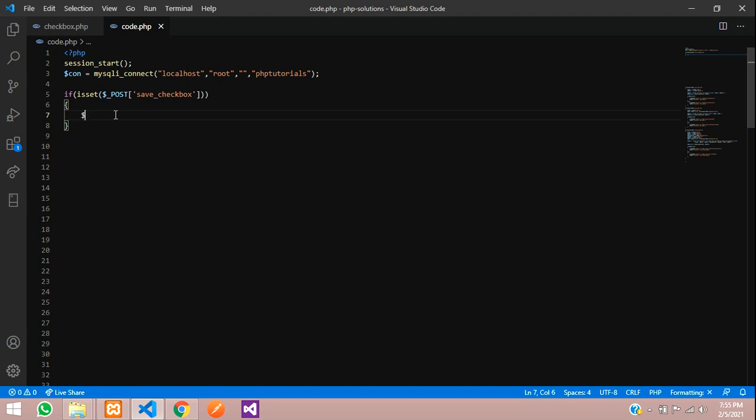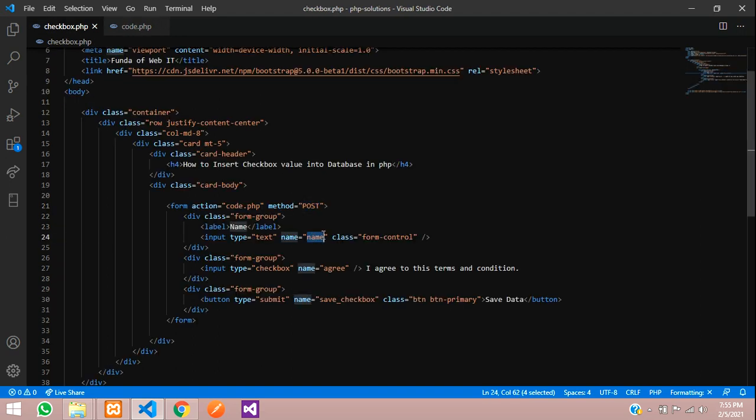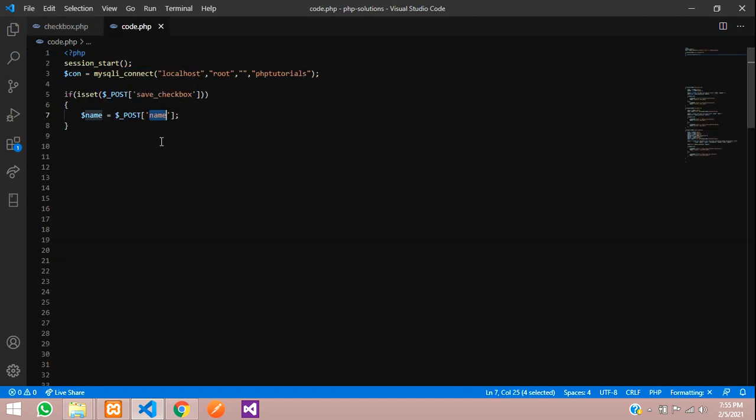So let's come here and create one variable called name, $_POST of your input box, that is name. So what name you are going to get? This name value, and then agree. Let's copy this also and paste over here. Let's copy and replace with this name and agree. That's it. So now let's insert this into a database.